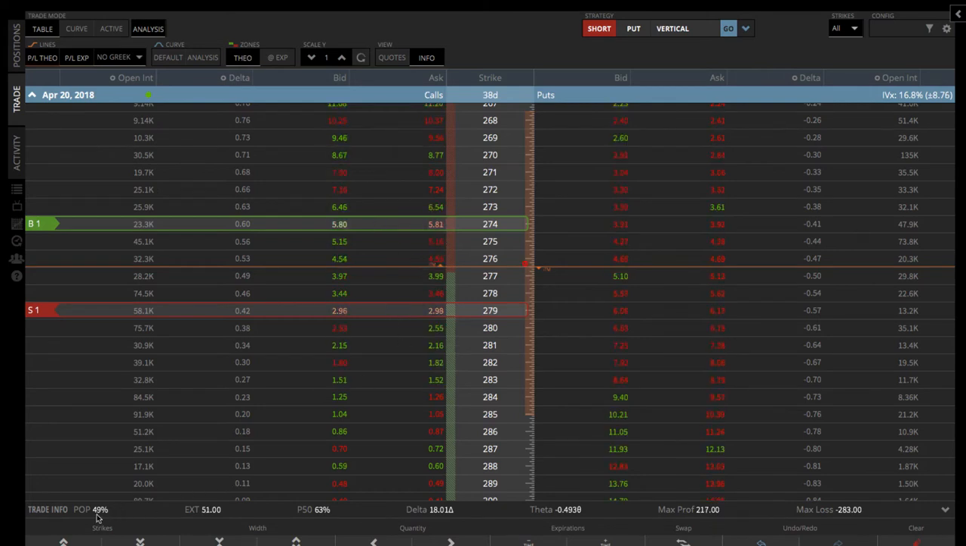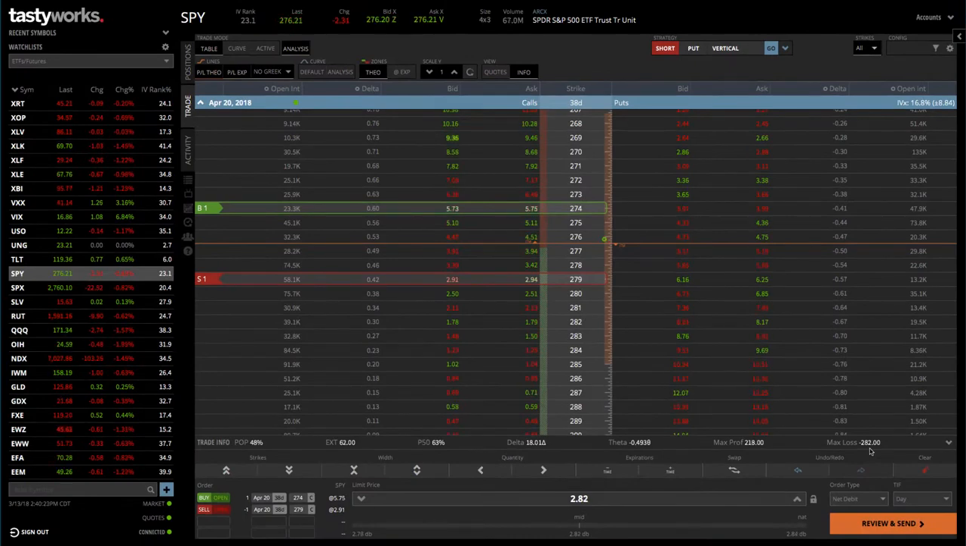And then if you look down below, you see all of your statistics. So you can see this is the probability of profit of holding it all the way to expiration. It's about a 50-50 bet, 49%. If you manage it at 50%, the probability of making 50% is up to 63. You see the delta is positive because we know this is a bullish position. We want the stock to go up, so that's going to be a positive delta number. You can see the theta, the max profit, and the max loss for the trade. If that's good for you and that's everything that you need to know about the trade, you can simply hit review and send and shoot that in.